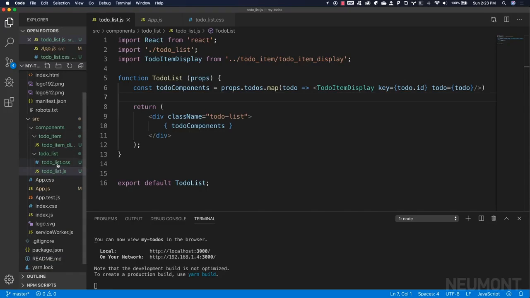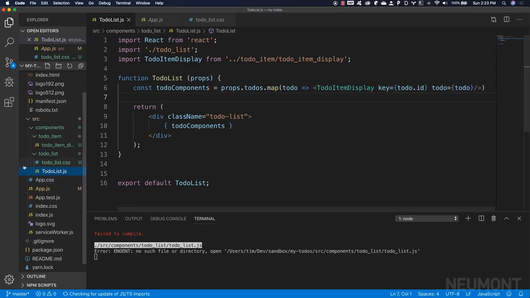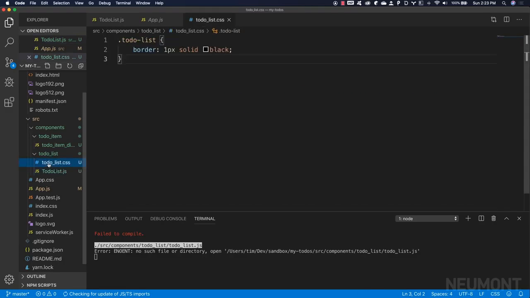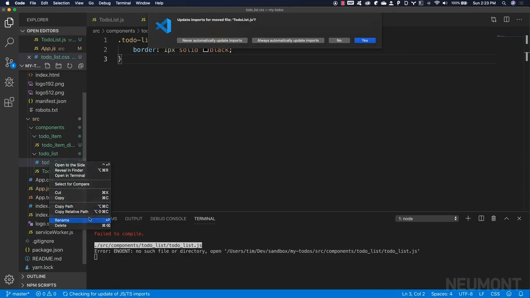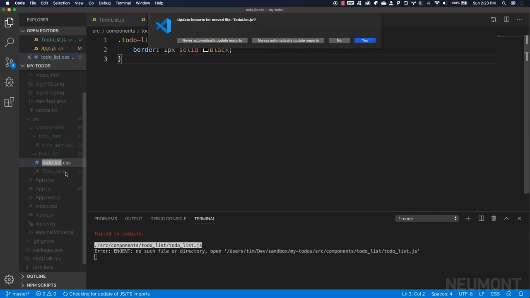So maybe we need to go about changing the way we are naming things and see if that helps. So I'm going to go ahead and rename my to-do list to to-do list. And then inside of my to-do list, it now copies and follows that same naming convention. And then I'm going to update my CSS as well. We'll rename it to, what is going on here?